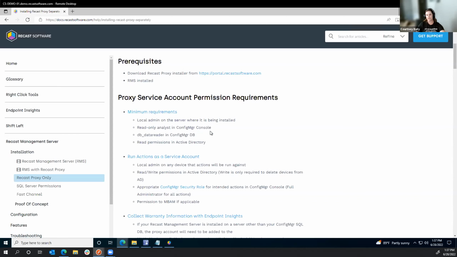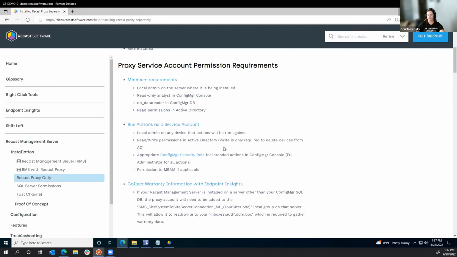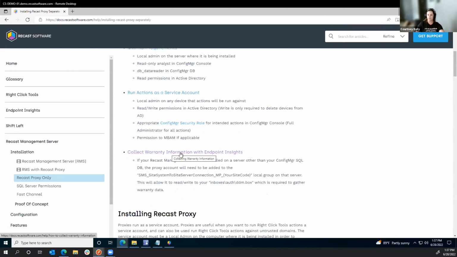If you want to use it instead as more of a true proxy, where it elevates privileges and is used as a local admin, it will need local admin access on the devices you want to use it for. And there's a little bit more access it needs if you have Endpoint Insights and want warranty data. We use that proxy to write into the Config Manager inbox, the DDM box, for the information we grab after we grab the device warranty information.